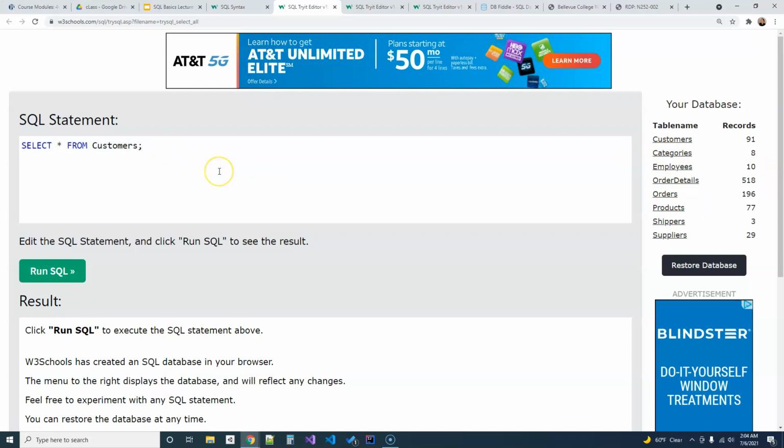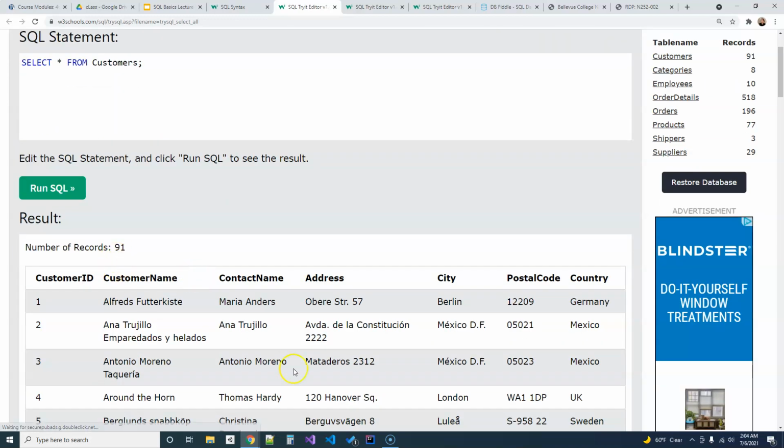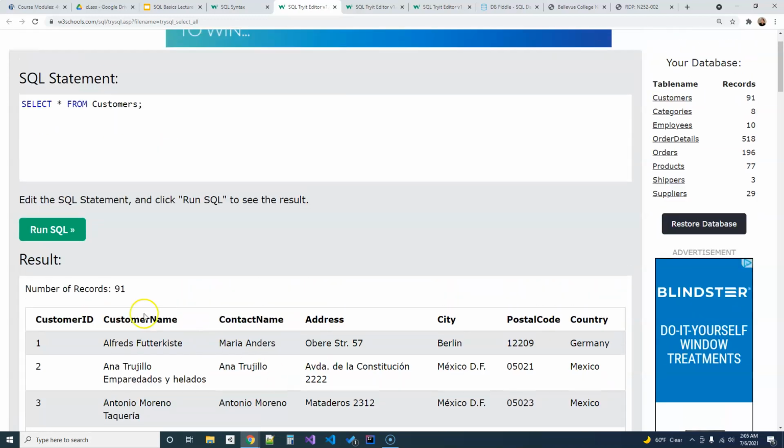Okay, so let's say that I want to run this and just see what it shows me. I've got select all from customers. I'm going to run. The results show down here. So this is all the different customers. You can see there's 91, which matches what's over here in the database. But I can change this to whatever I'd like. I'm also going to move the code around so it's a little easier to read.